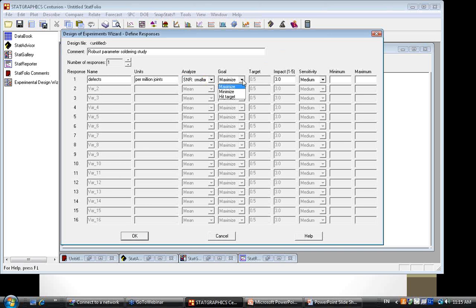So where I have goal here, you might think I would like to minimize the number of defects, which I do. But with respect to the signal-to-noise ratio, and I'll show you how it's defined in a few moments, the goal will be to maximize that signal-to-noise ratio. So if you're following Taguchi, regardless of what signal-to-noise ratio you might pick, the goal is always going to be to maximize that signal-to-noise ratio.